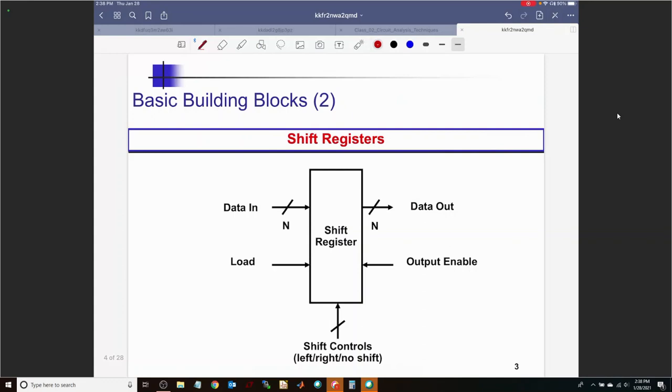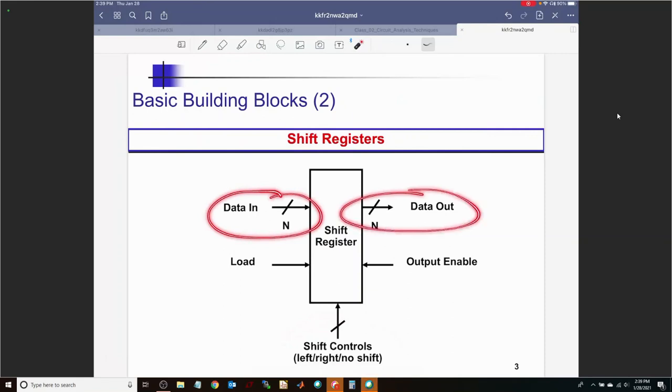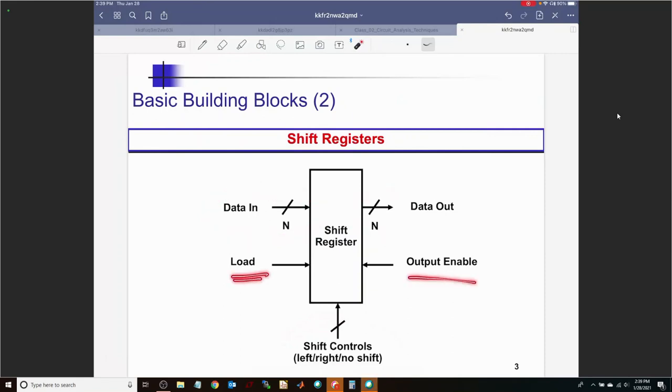Now we could also have more controls that control how data moves inside the register. If you wanted to look at shift registers, you could have shift controls to move data left, to move data right, or maybe you're not interested in shifting it for a particular operation. You don't want to shift it, then you do no shift, right? For all of that, you would need shift controls. So this is a shift register in which you can write n bits at a time, you can read n bits at a time, load things, output enable things. So that's controlling the write, controlling the read respectively, and you can also shift things inside that register.